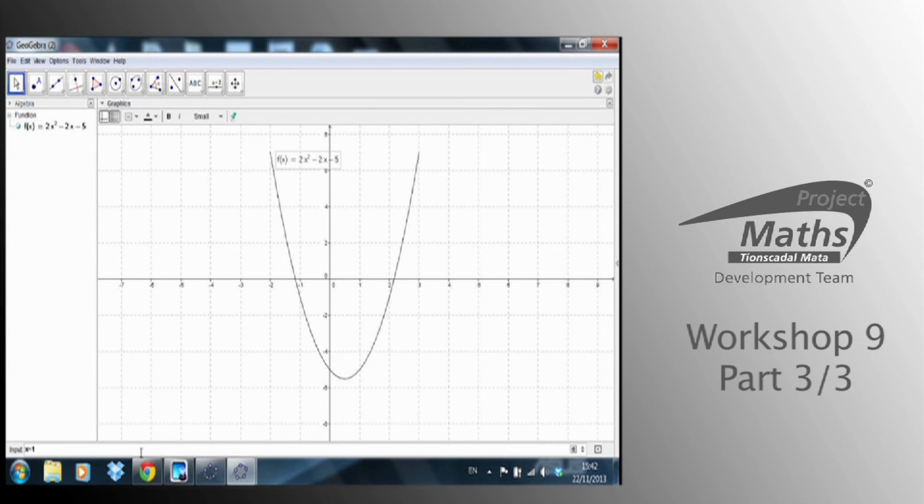If I now want to find an intersection of that function and another function, let's draw another function. For example, x equals 1.4, and that draws in the function which is a line parallel to the y-axis through an x coordinate of 1.4.